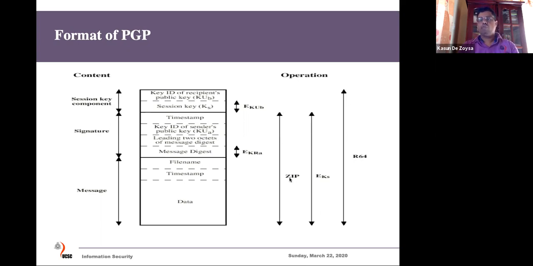This is compression. Why do we need compression? As you may already know, when you apply cryptography, the message size gets larger. Ciphertext size is usually larger than the plaintext size, so we want to save bandwidth and space. For that, we do compression before the encryption. That is also an important part. I also mentioned this in the web security lecture, if you watched that video. Usually we do compression before the encryption, not after.